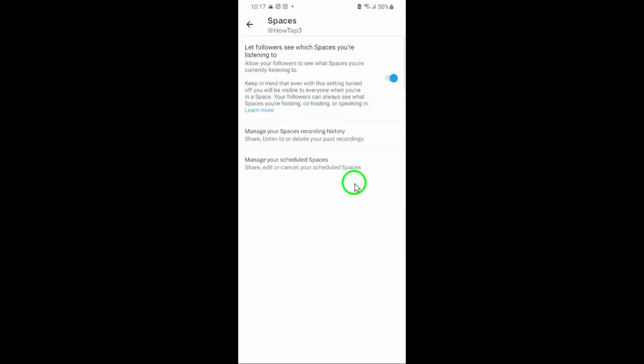Now, once you're inside the Spaces settings, you'll see an option that says, Let followers see which spaces you're listening to. By default, this switch may be turned on, which means your followers can spot whenever you're joining or listening in real time. To keep things private, simply toggle this switch off. With that change, your followers won't be notified or shown which spaces you've decided to listen to.